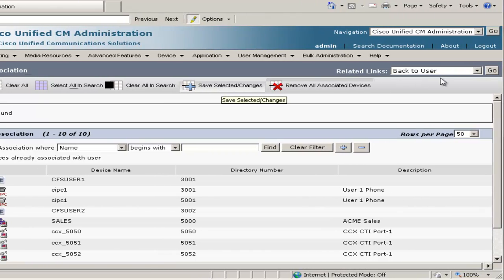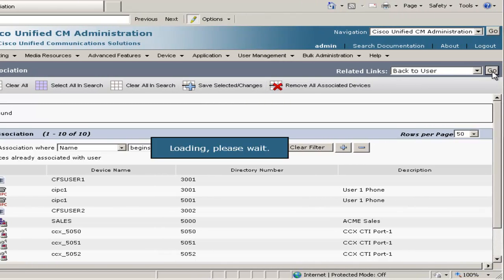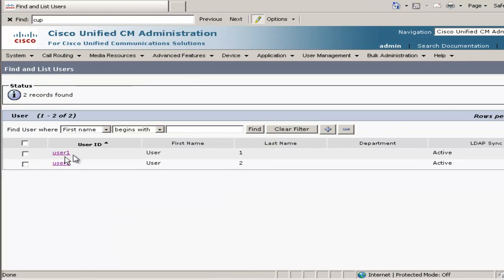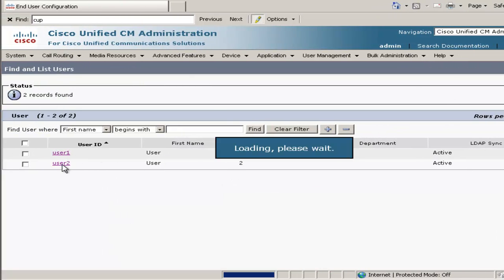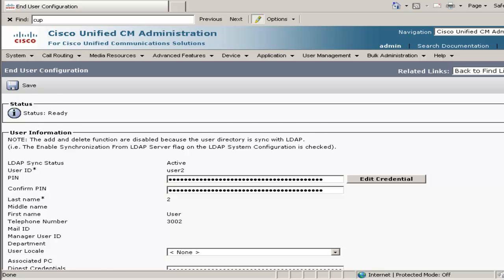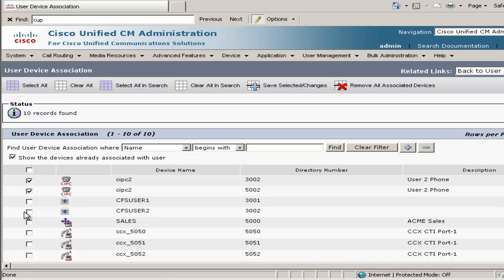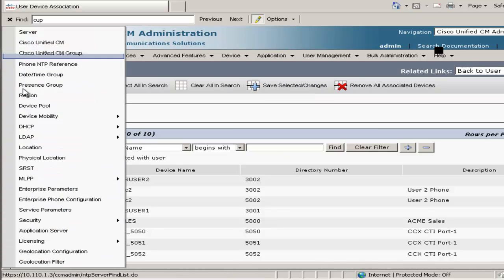Alright, we'll go back. Related links, we'll hit Go. Hit Go one more time, get back to the user list, and we're going to do the same thing with User 2. So we'll scroll down, associate that second device, check the box, hit save selected changes, and we're good to go. Okay, now we're going to go to System menu, add some capabilities to these users.